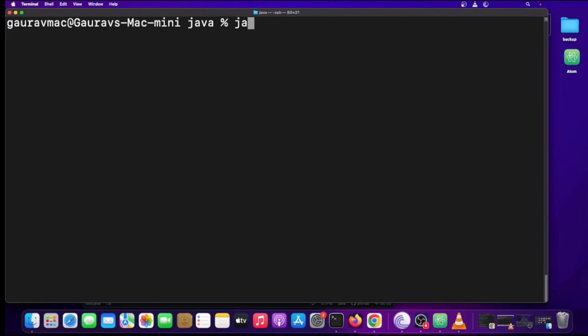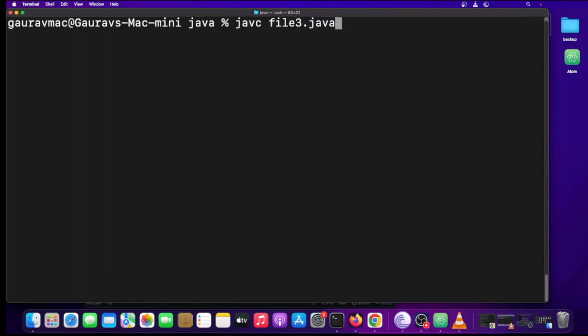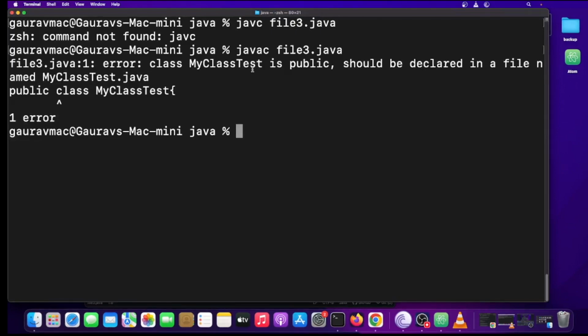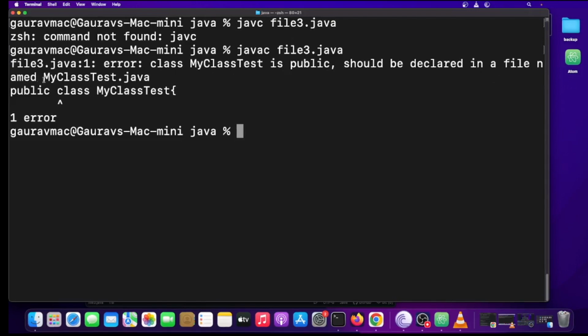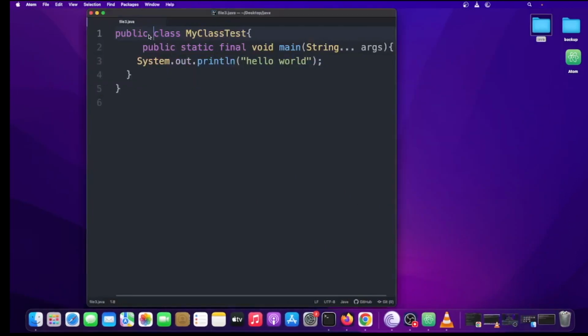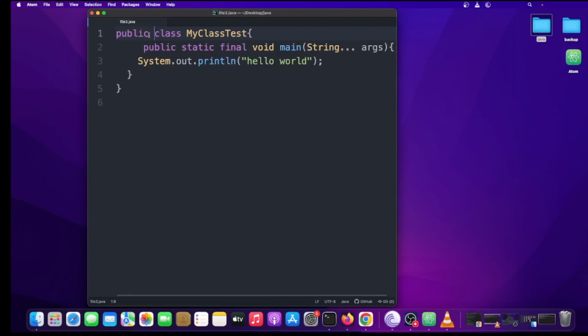So you'll see this in action, right? So I tried to compile this, which is file3.java. Okay, sorry, it should be java, and yes, you have this error, which is class MyClassTest is public, should be declared in a file named MyClassTest.java. So what this error states is, if your class is a public class, don't worry about this now, we'll discuss this later on. So if your class is a public class, your file name should be declared by your class name.